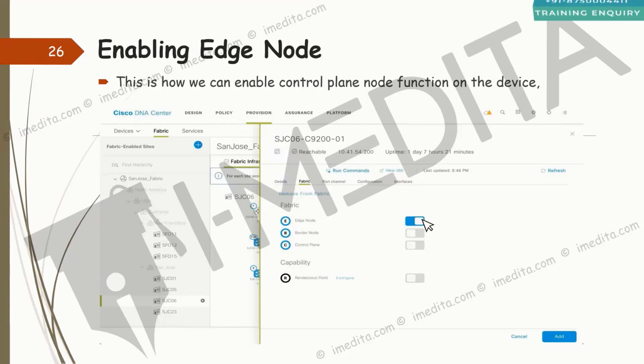We have specific switch models where we can set the roles, so not all the roles can be set on all the devices. For example, if you try to set more than two roles on some devices, it will not be allowed. In some devices, it will be allowed to set all the roles. So based on the device models, we can set the roles onto the devices.